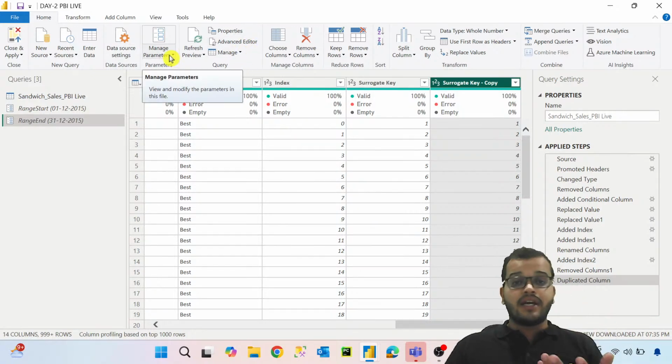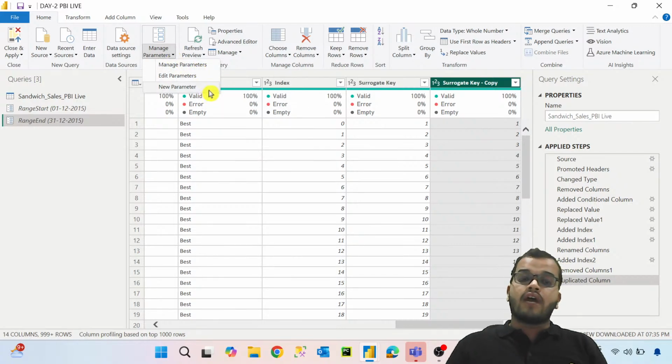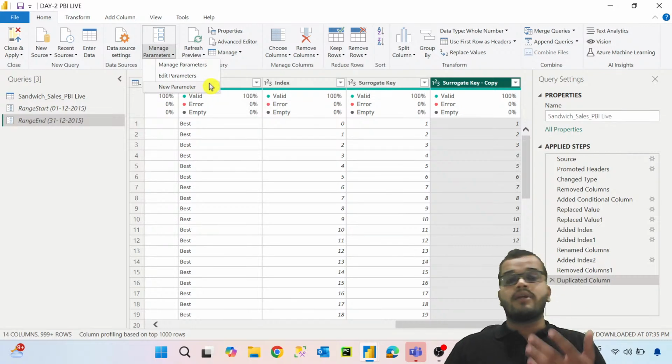Yesterday, in day 8, we saw how to use the parameters and how to create the refresh for incremental refresh, which is used to bring in the latest data that we have. So we have seen this one.